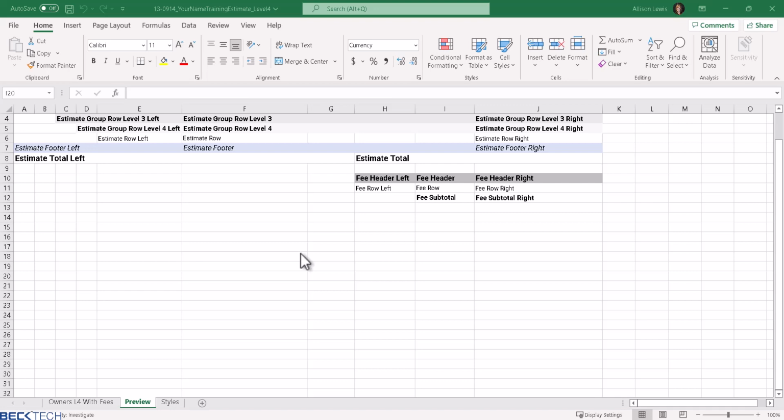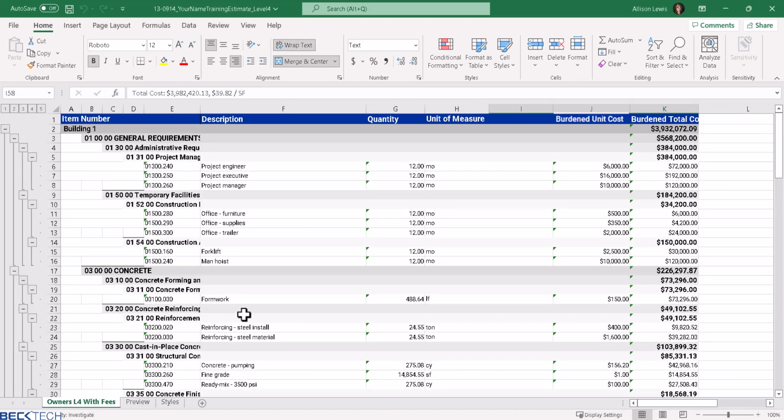Okay, the Excel report opened in the remote desktop for me since I'm on hosted. Click into the Owner's L4 with fees, and you can see that instead of just having that main data dump like we had earlier, now we have a hierarchy, we have grouping, but we also have colors, and we have indentation. So all of these things are helpful when we're ready to send something to the customer.